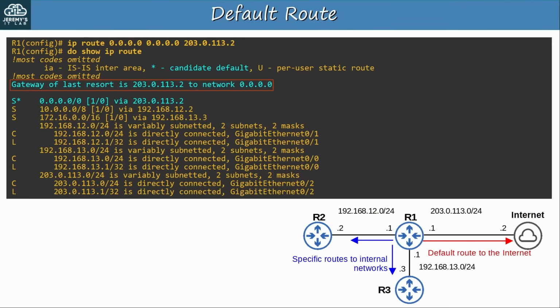Okay, that's all we'll cover about default routes for now. The configuration is the same as a regular static route. Just remember that the network address and net mask are both 0.0.0.0. We will use default routes in many future lessons as well, so you'll get more familiar with them throughout the course.